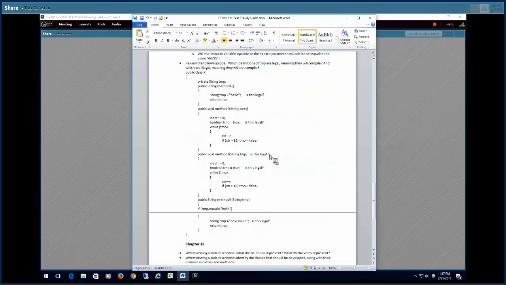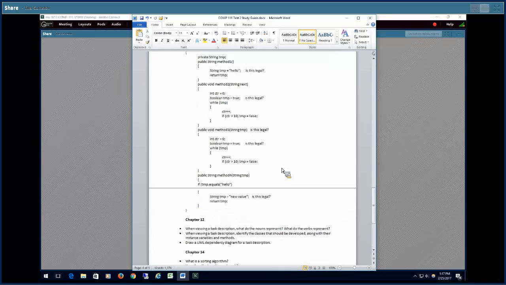Okay. And then we have some other code where we have the variable temp used over and over again. Here it's an instance variable, here it's a local variable, here it's an explicit parameter. And so we're asking in each one of these cases, is this legal? Is it legal? Meaning, will it compile? So you need to be able to identify the scope of your variables and then determine, will it compile, will it not compile? Have I violated something in the Java language?